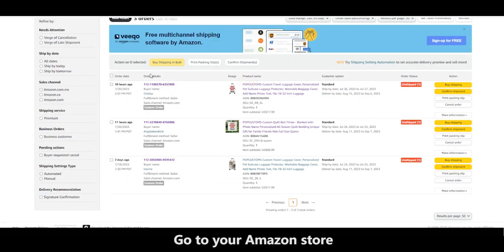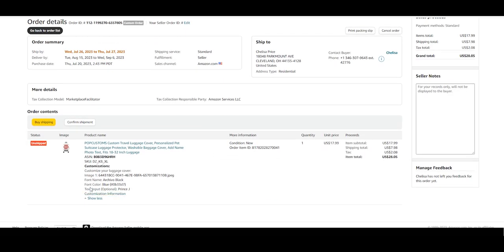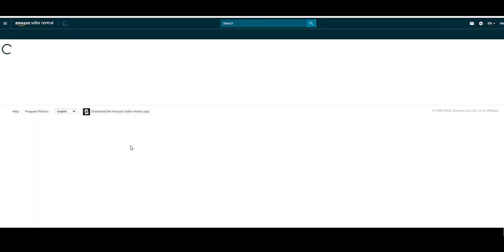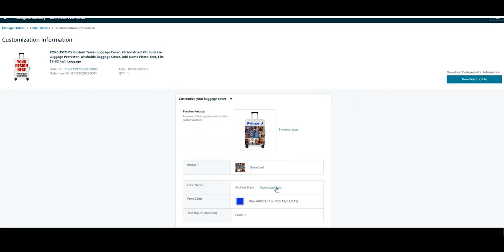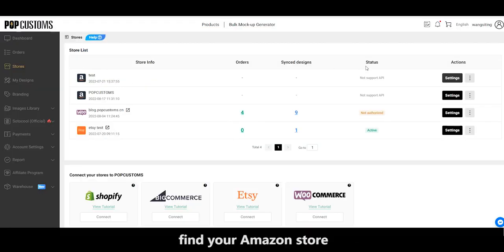Go to your Amazon store, open the custom order, and click Customization Information. Click Download Font. Back to POP Customs, click Stores, find your Amazon store, then click the Store Settings button.